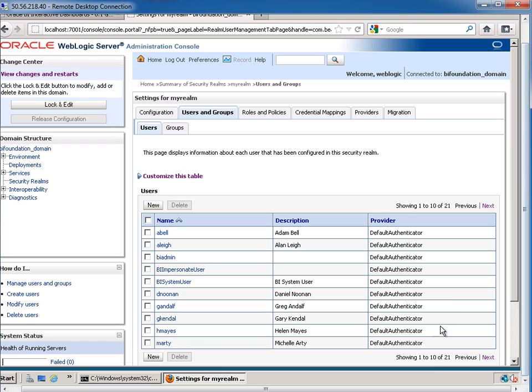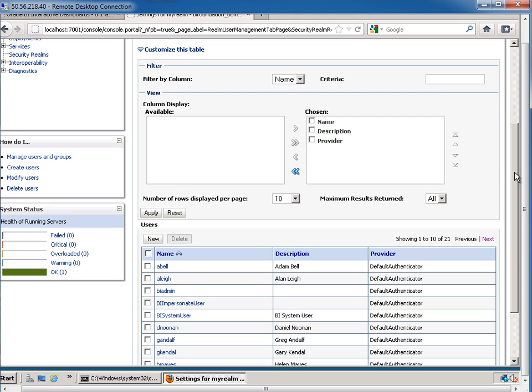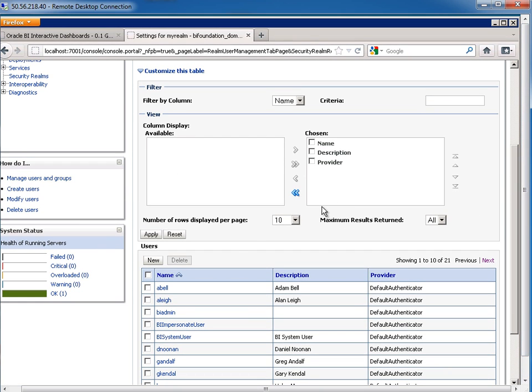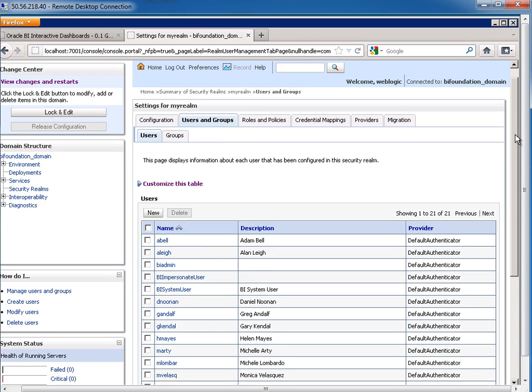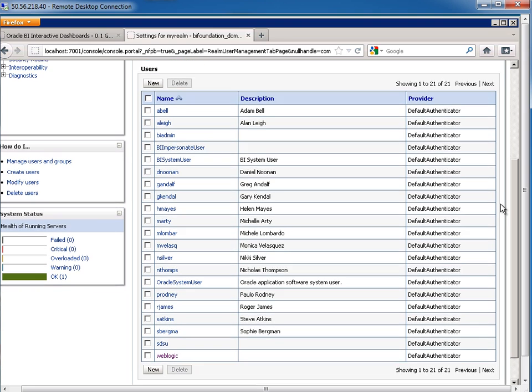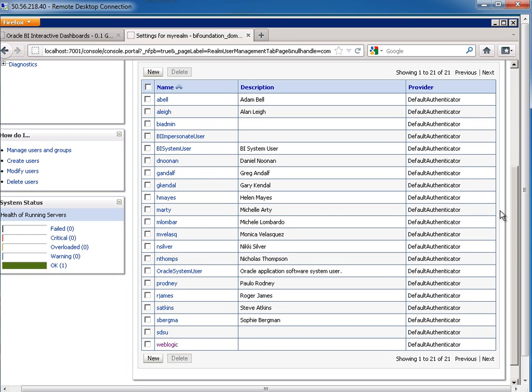So by default, it's only going to show the first 10, and then I have to paginate through this. If I want to show more than one user at a time, I can click on that Customize Table and say, hey, let's display like 100 at a time, and then reset. So it will show up to 100 at a time. So these are all of the users that I have on the system. And what I'd like to do now is create a user called Julie.